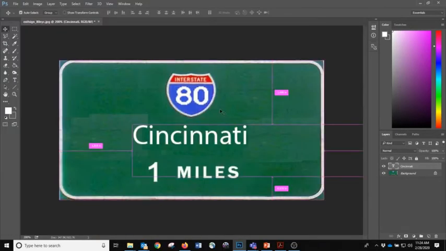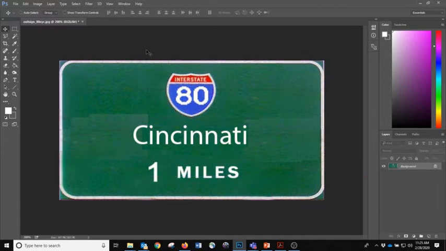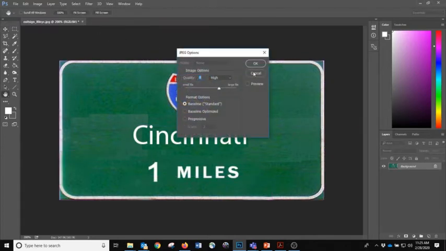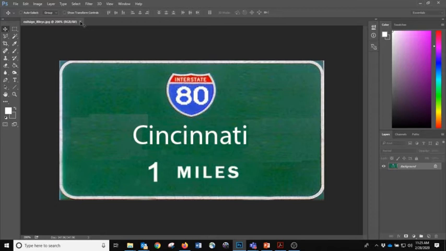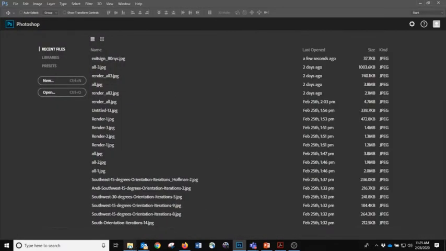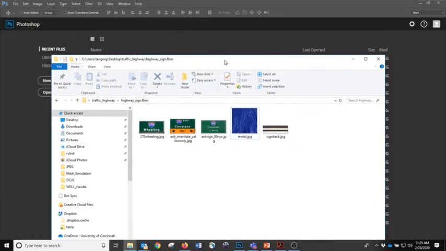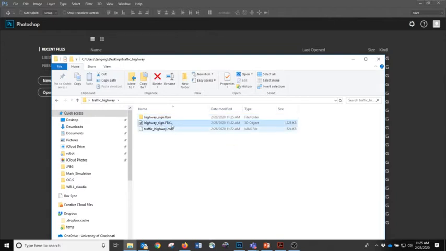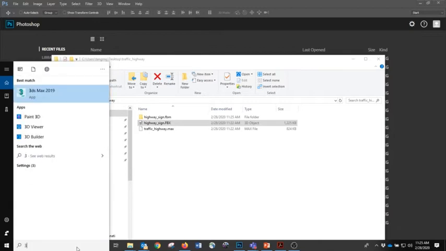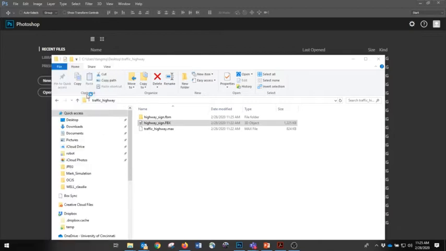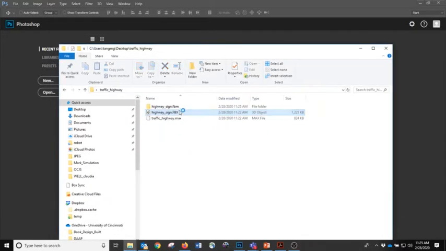Actually, I want to merge the layer. I think it's Control E, yeah, and then Control S, save. So basically, that's the new texture I have saved, which you can see here. Right, this became Cincinnati. Right. So now, I mean, this FBX file. If I go back to Max, I do want to take a look if this FBX has a new texture or not.